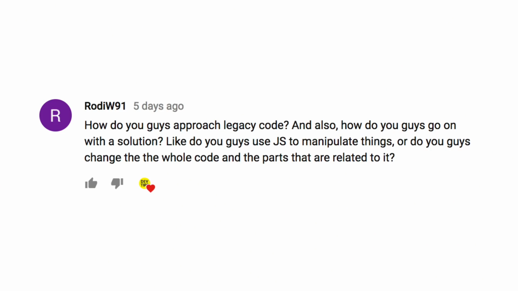How do you guys approach legacy code? And also, how do you guys go on with the solution? Like, do you guys use JS to manipulate things? Or do you guys change the whole code and the parts that are related to it?